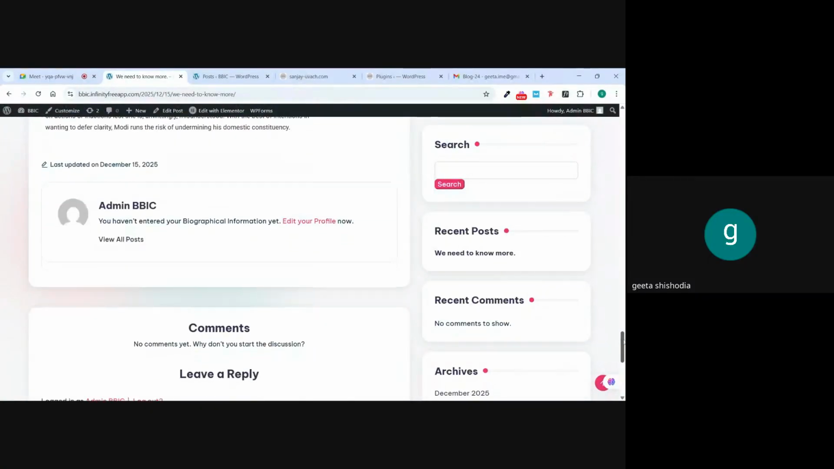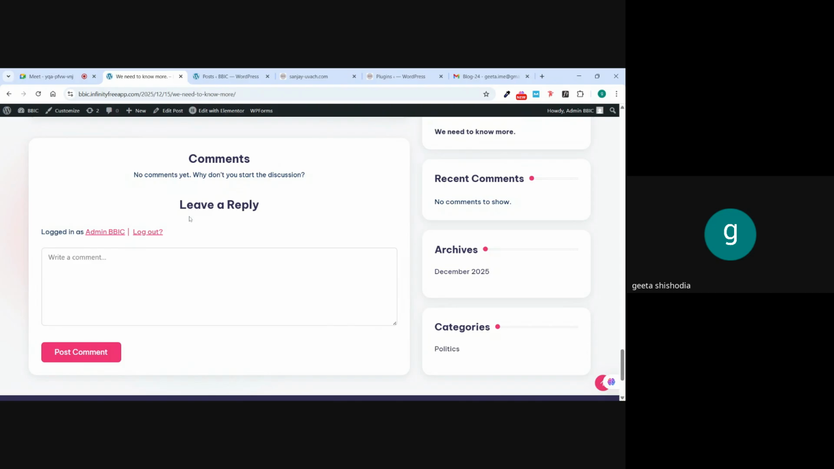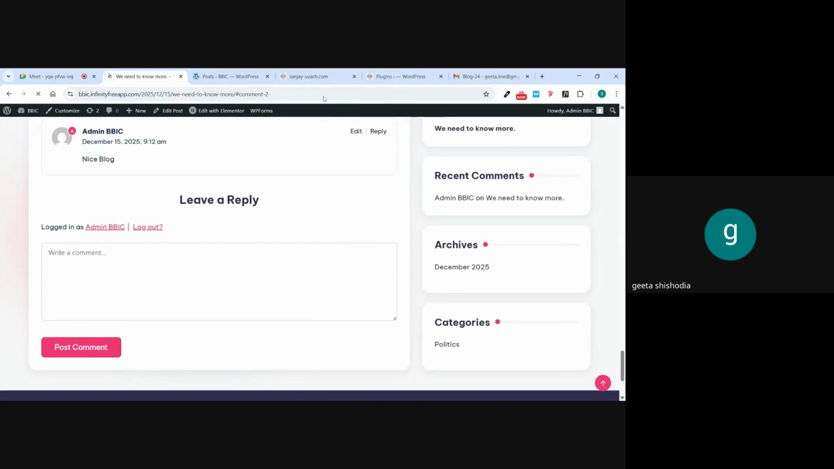Now, if anybody wants to put any comments on this blog, if you are a reader and if you want to leave any comments, you can always log in, or maybe without login, you can write your comments. Nice blog. Okay, and just post the comment. So see here, who has given this comment? Admin BBIC has given this comment, and they are saying nice blog.